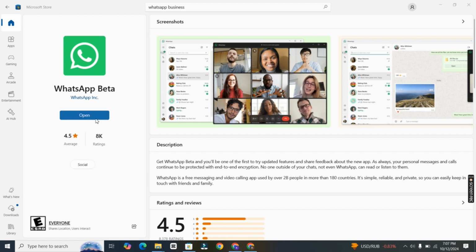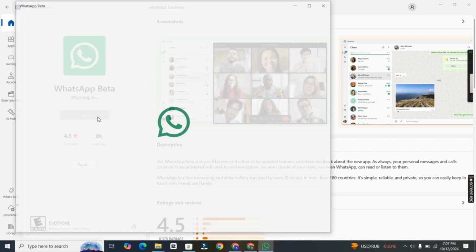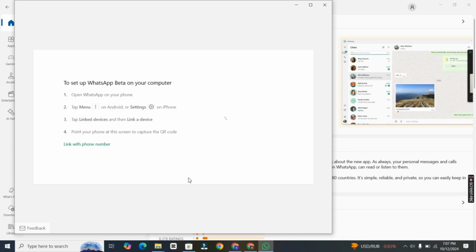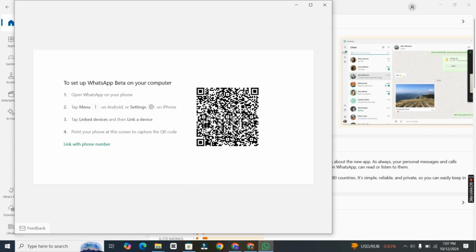Once the installation is complete, you'll see a notification or an option to run the app. Click on it, and the WhatsApp desktop app will launch. Now, you'll see a big QR code on the screen. This is what we'll use to link your phone to your laptop.